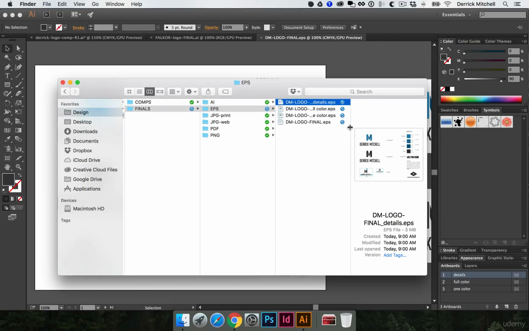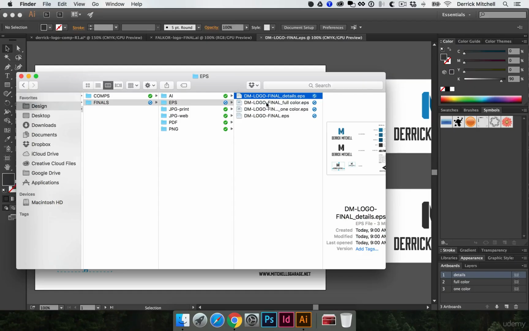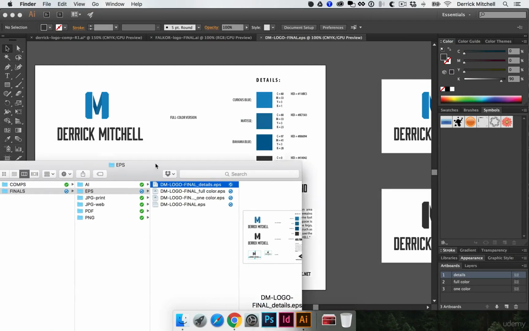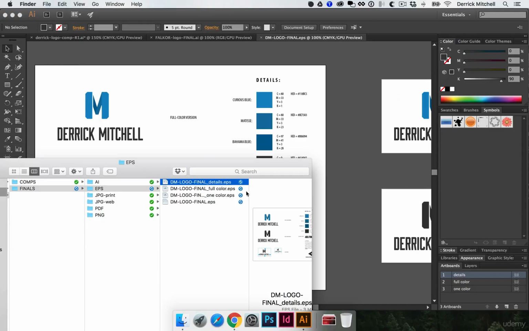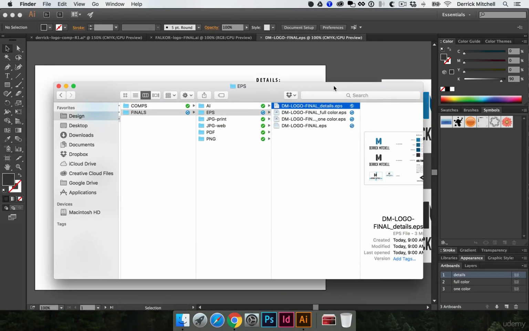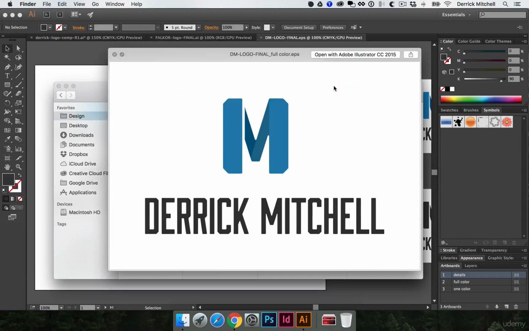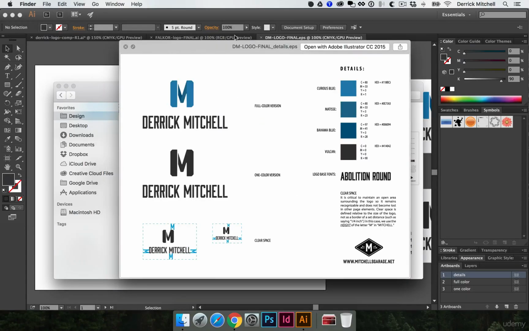Now, one interesting thing when you send an EPS out, it actually does 4 files. We had 3 artboards, but the 4th file is a file with all of them in one document. So I usually delete that. So if I hit spacebar, I can do a quick preview and see which one that is. And you'll notice the names too. The names changed. So it exported the artboard name.